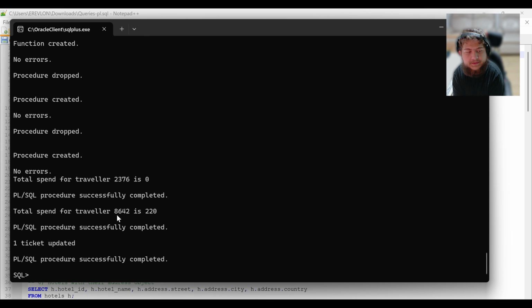But if you see here the traveler 8642, sorry, he spent 220 pounds. As for the ticket update price, I forgot to put here the showing the price update, but you can be sure it is updated inside of the database.